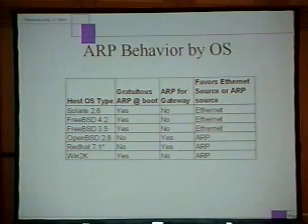So in trying to figure out how different hosts behave, we tried to figure out how these hosts parse ARP packets so that we could target certain attacks at them.